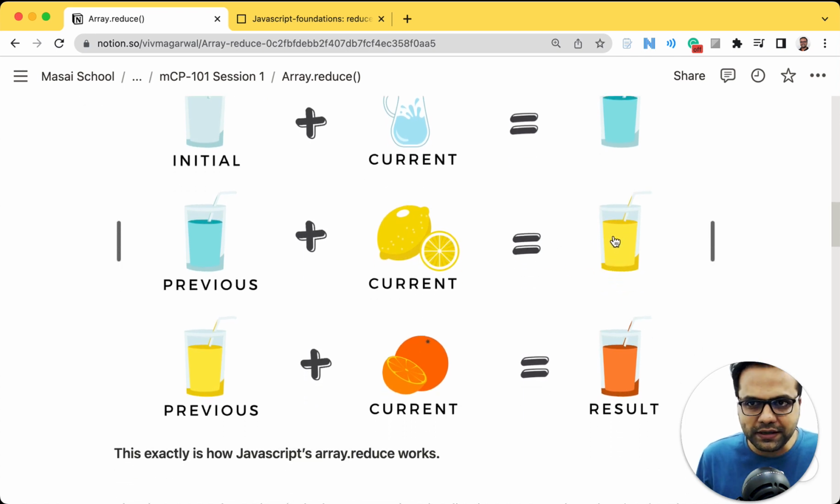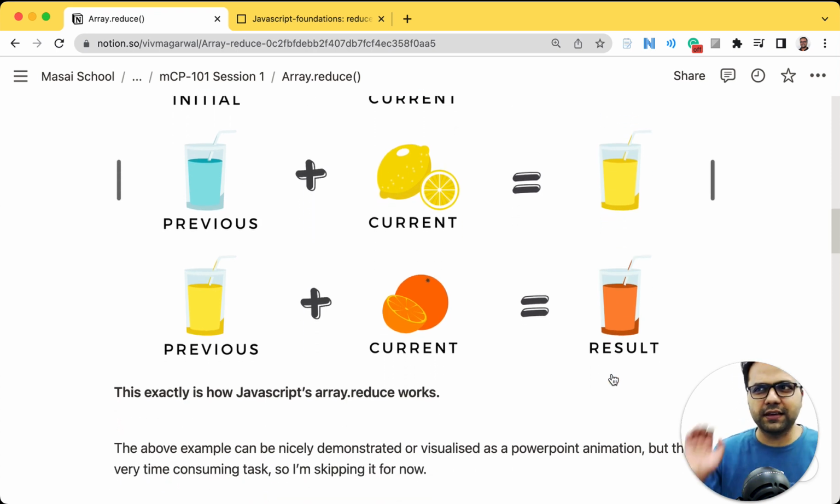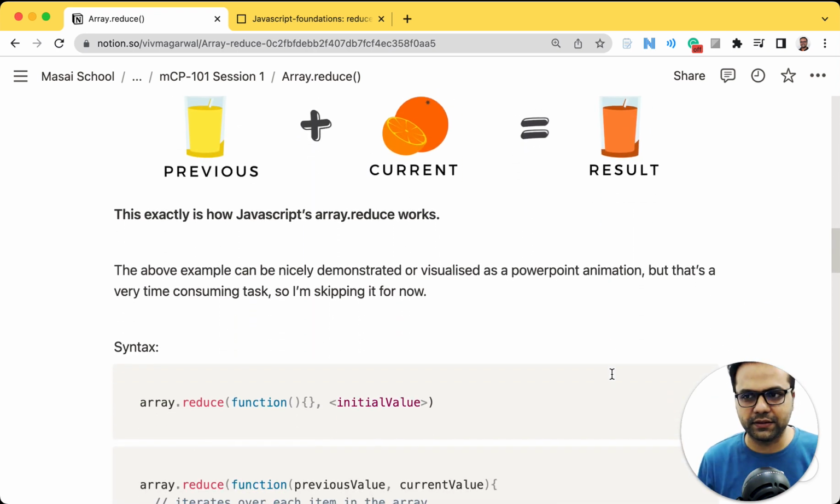What we returned from the second iteration became the previous value of the third iteration, third step. We added lemon to it. The third item in the array became our current item. And the end result that we returned was a glass of water plus lemon plus orange juice. Okay? We will see very real world examples of these.